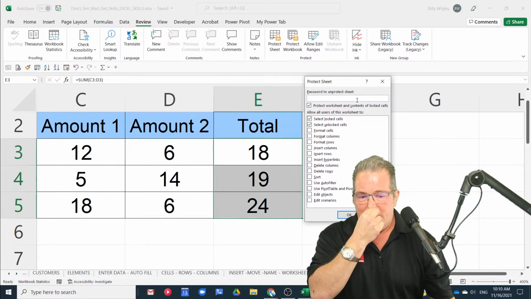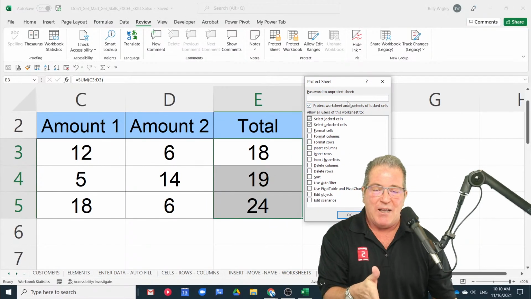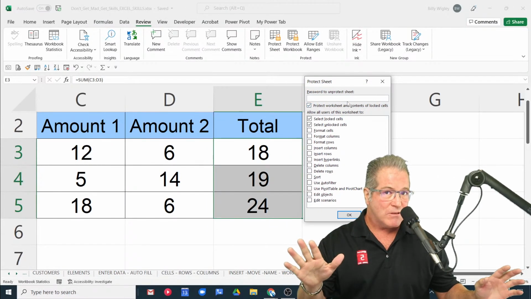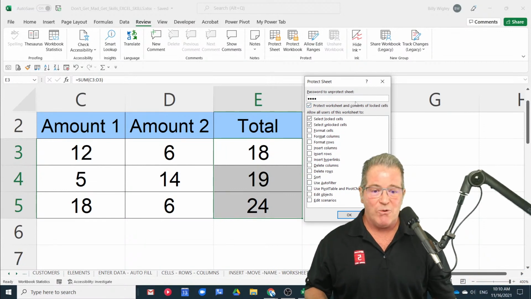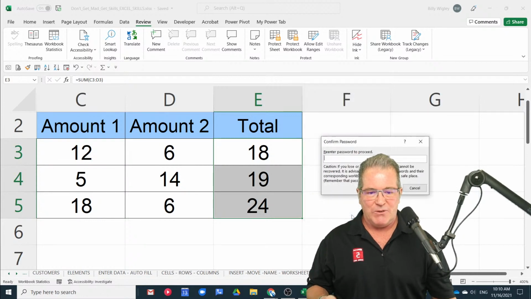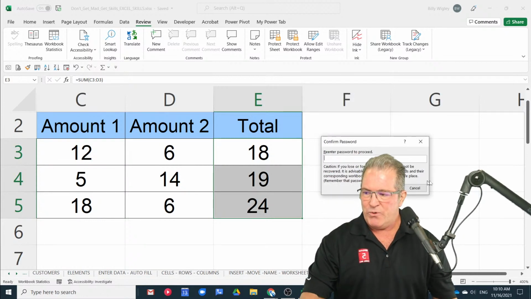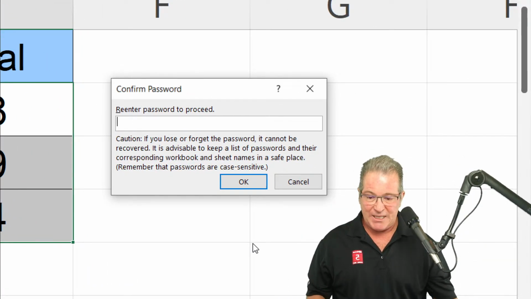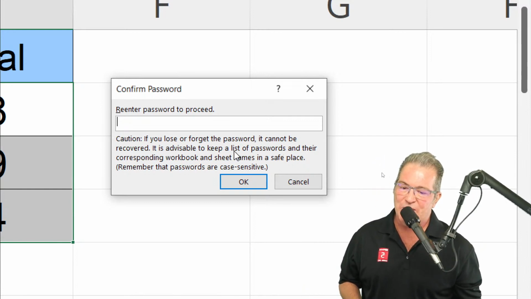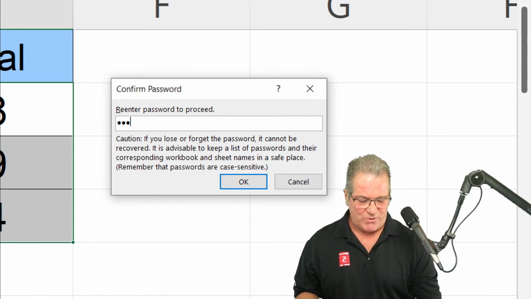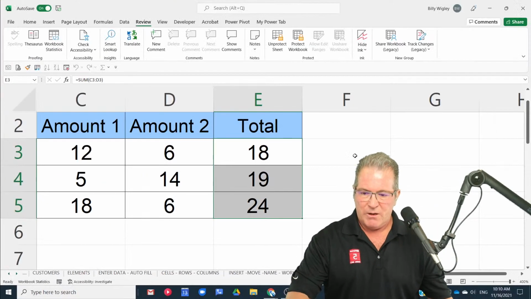All right. So now I'm going to add a password. You don't have to, but I'm going to. 1, 2, 3, 4. Don't use that one. That's my password. Now I press OK. Now it's asking me, re-enter that password, Billy. And it's telling you, caution, if you lose or forget the password, it cannot be recovered. You should read these. 1, 2, 3, 4. Boom. Press enter. All right, cool.